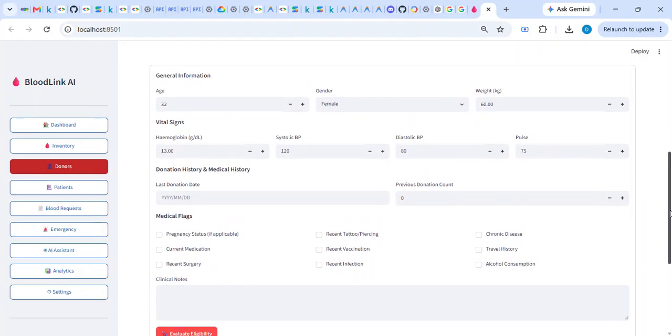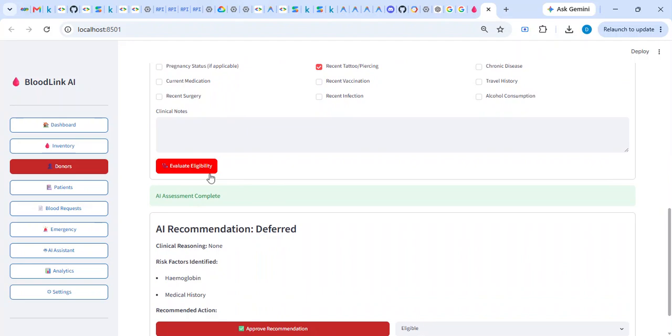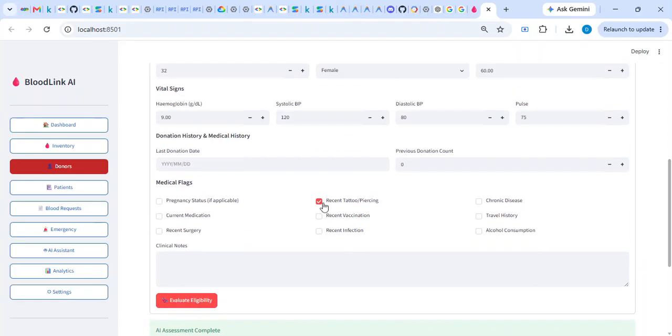Now, for example, I change this to this and let me do a recent tattoo piercing. Let me again evaluate the eligibility. So see, now it is showing as deferred. Why? Because of low hemoglobin and the medical history that I'm having. So let me just remove it and revert it back to what it was.